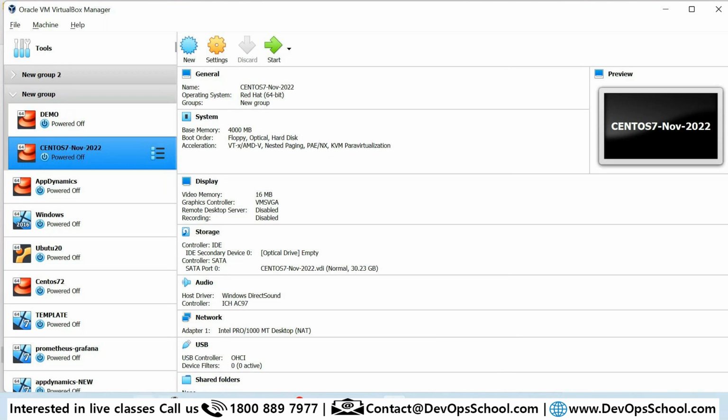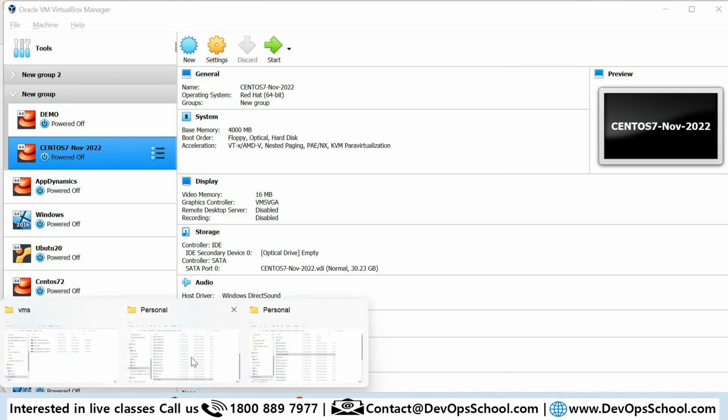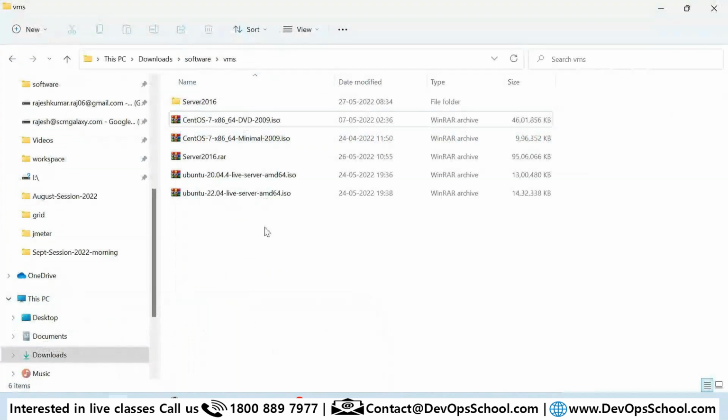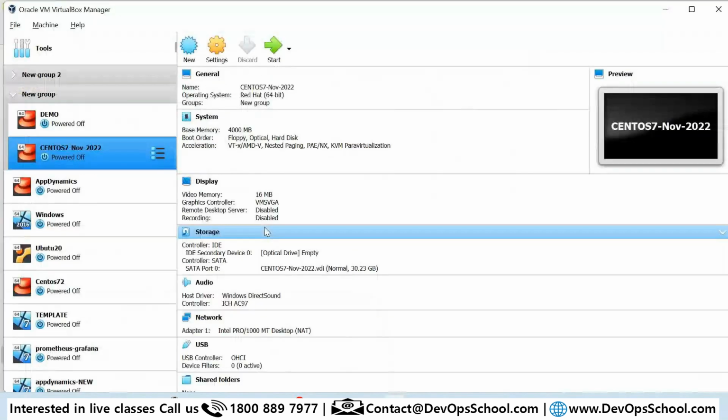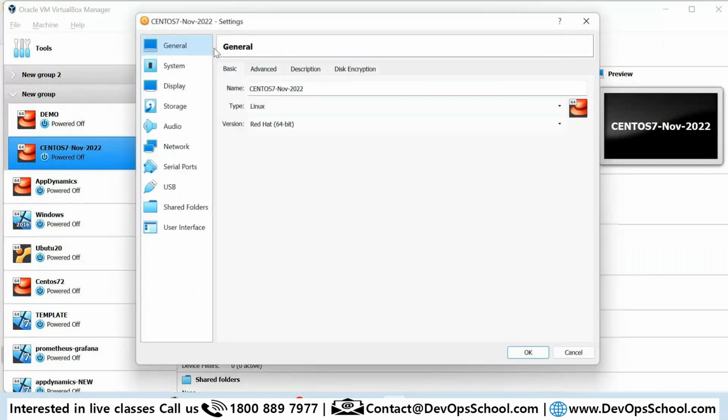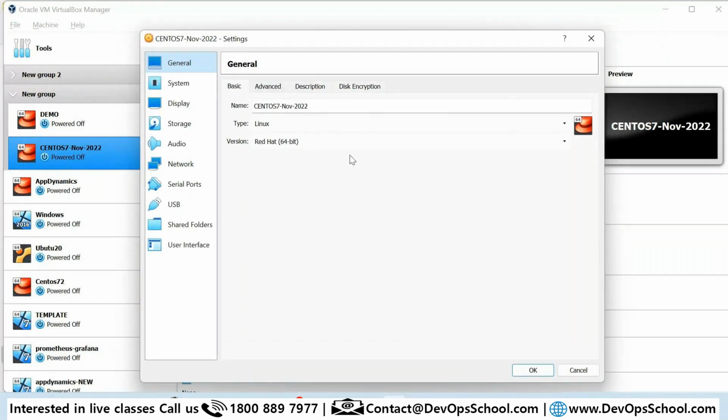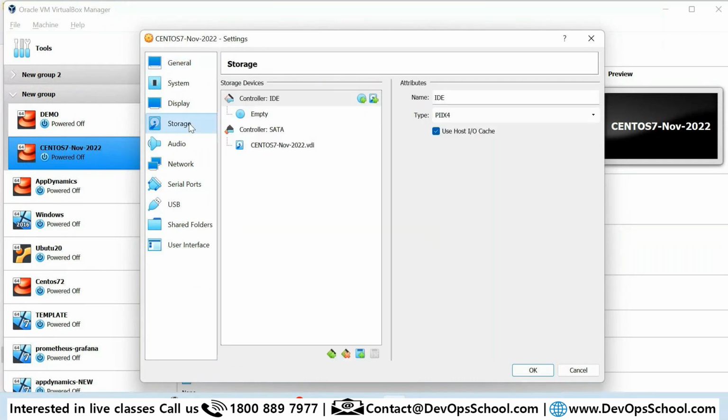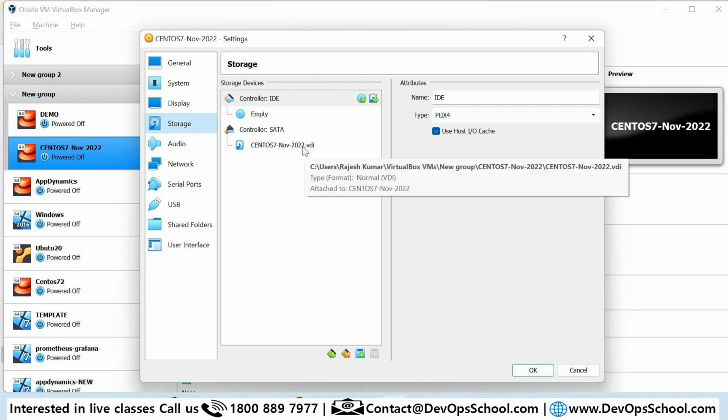You have to remember the path of the ISO image, which I know very well. And then here you have to click and go to the setting button. Now in the setting button, where do you load this ISO image? You have to go to the storage. You see that there is a controller IDE, empty, and controller SATA, which is the VDI which I created, which is 30 GB. So I click on the empty.